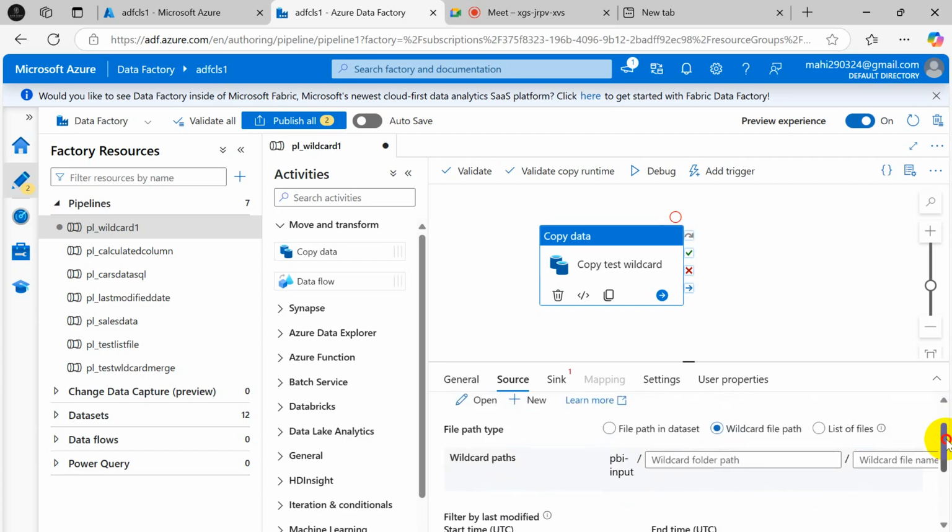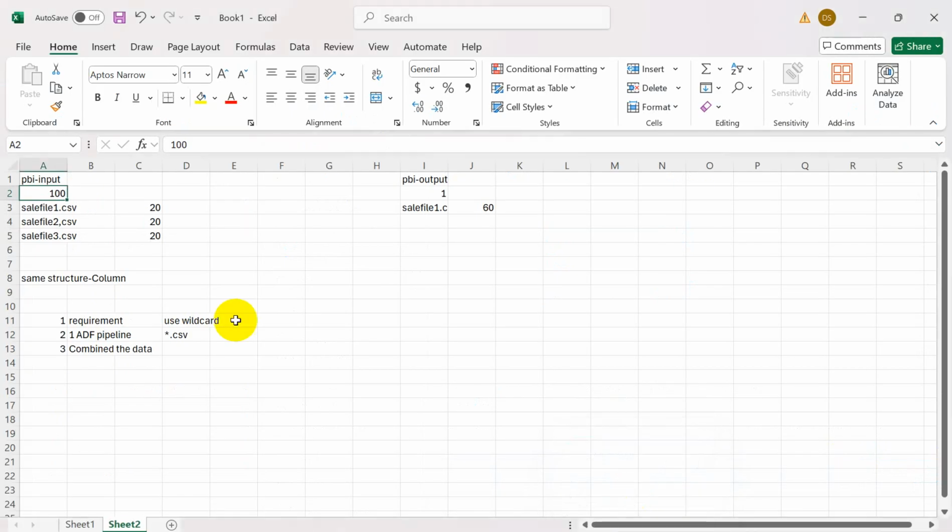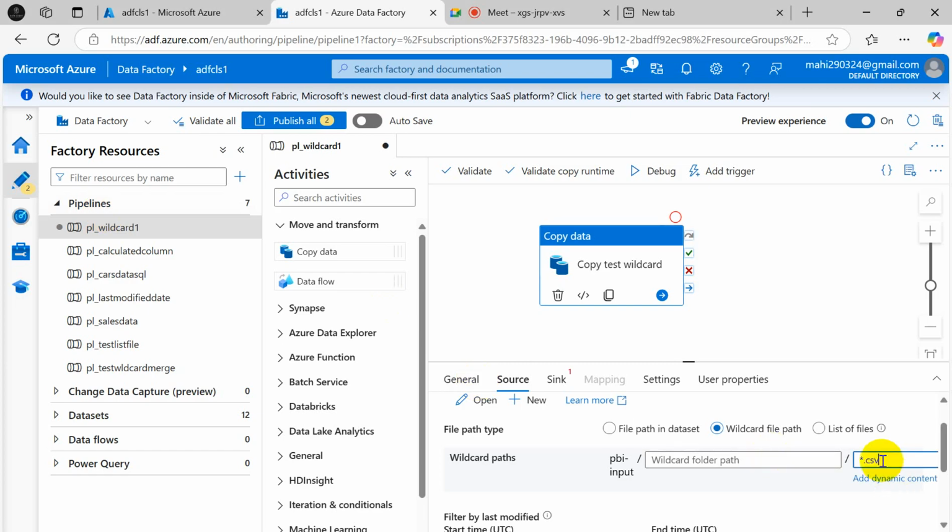So what is the meaning of wildcard path? It will go in this container, PBI input, and it will search for the file name. And what is the file name? The file name is asterisk.csv. So in place of asterisk, any name will be allowed. So it will load all the files which end with .csv with this wildcard.